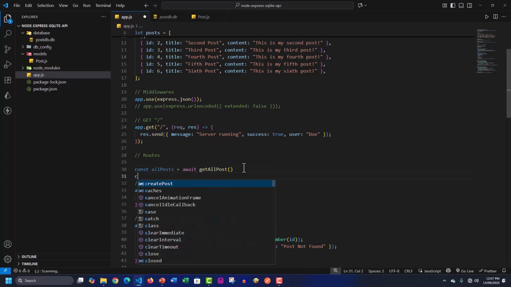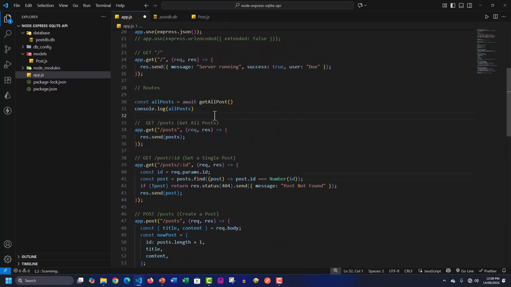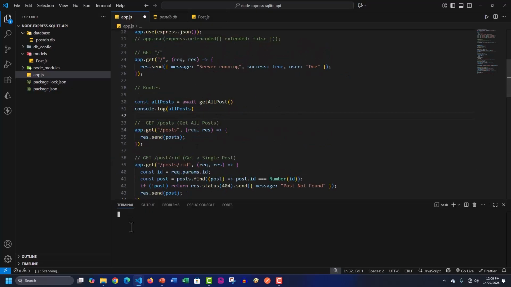Let me just log it. I am assuming there is no error, so it will just log it. I'm not catching the error since I'm just testing. Now let me open the console so we can test it. I'm going to type npm run dev. We're going to get all the posts if there is no error. Press enter.